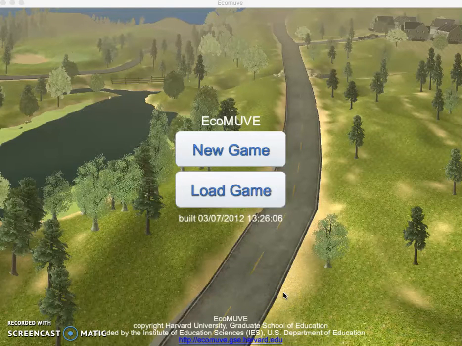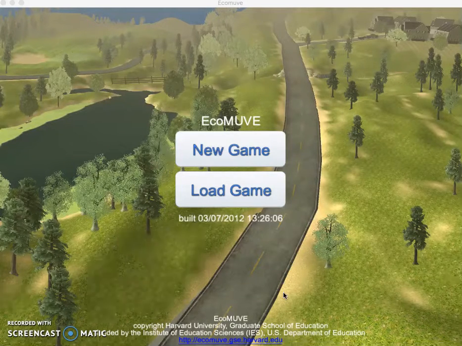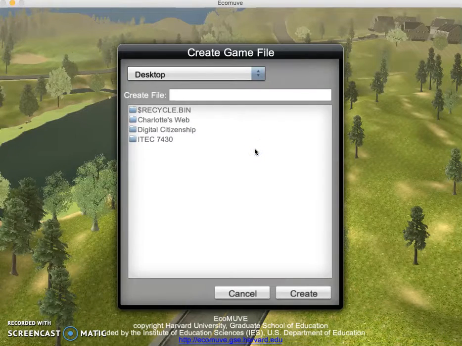Today we're going to explore EcoMUVE, which is a curriculum that was developed from the Harvard Graduate School of Education. It uses a virtual environment to teach middle school students about ecosystems and causal patterns. We're going to start a new game today.